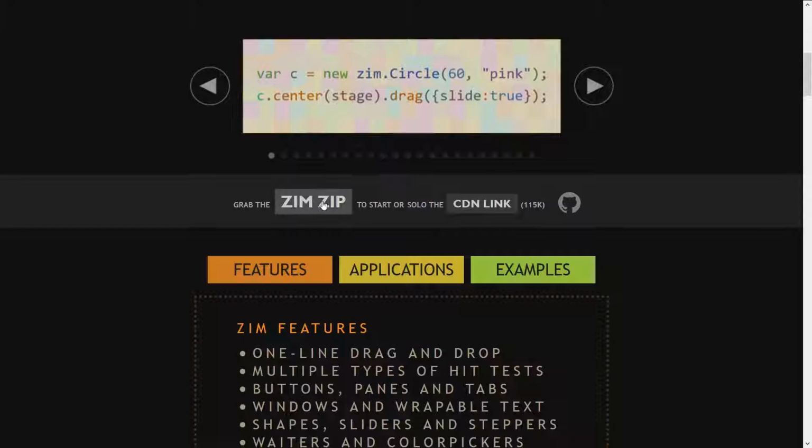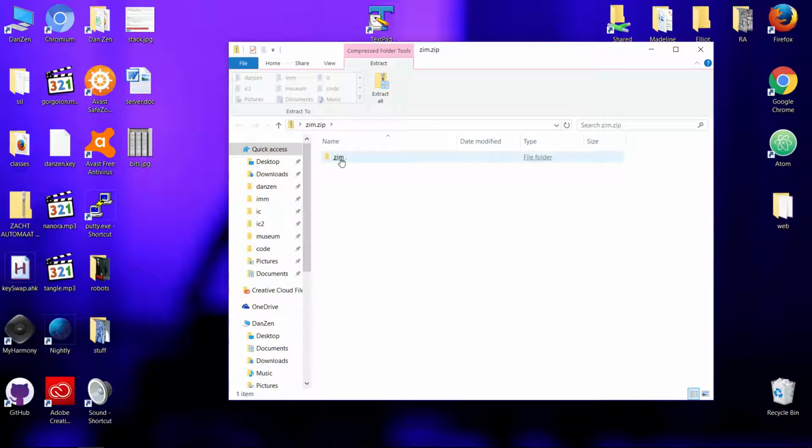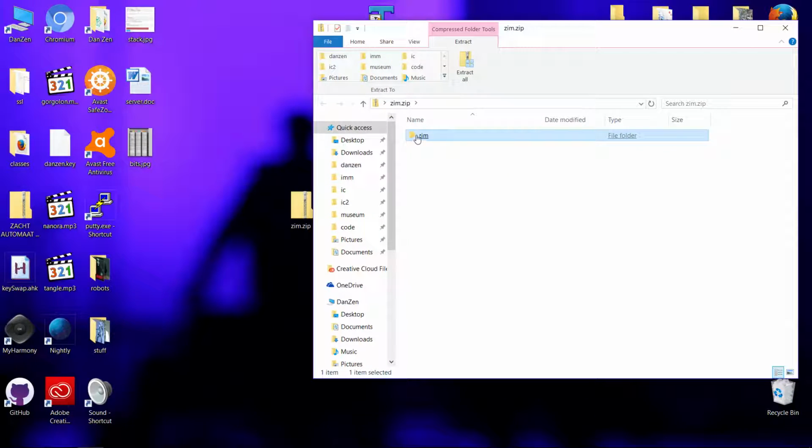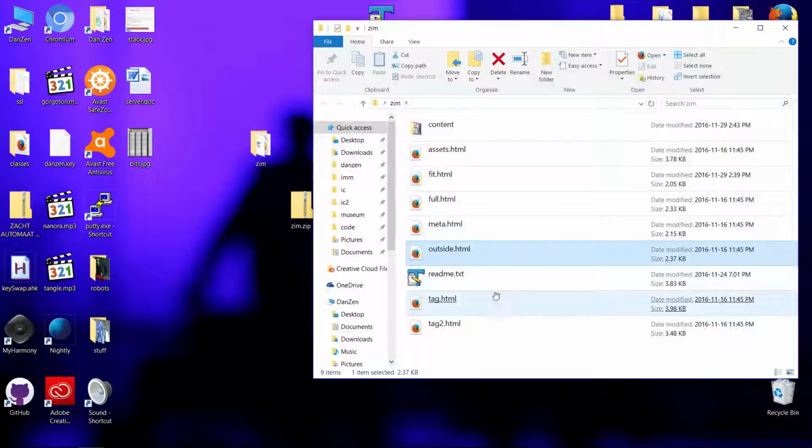Alrighty, so we hit the ZIM Zip here, and that downloads the zip. So let's go find it. Here it is here, and we open it up. Now, don't start coding in the ZIM Zip itself. That won't hook things up properly. So you want to extract that, pull that out there and put it somewhere. There it is, ZIM. Let's open up the folder and see what's inside.